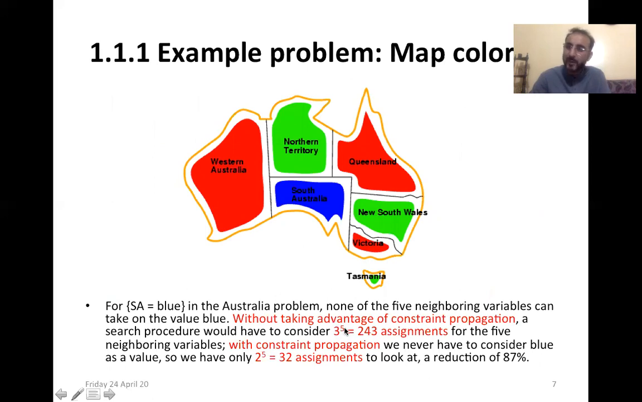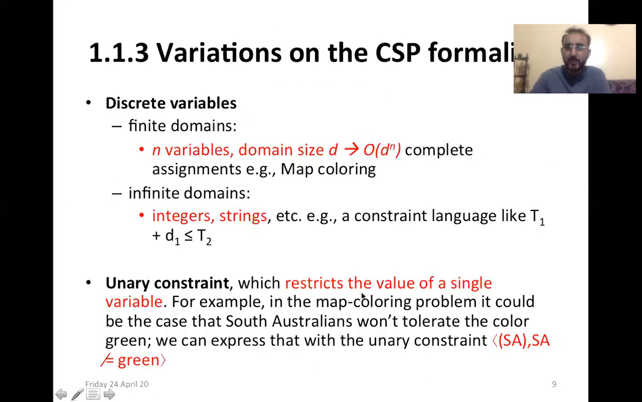So this is d raised to the power n. This is the same thing, order of d raised to the power n. So for finite domains, you can use this simple formula, and then you will have your complete assignments in your hand. And the example is map coloring.